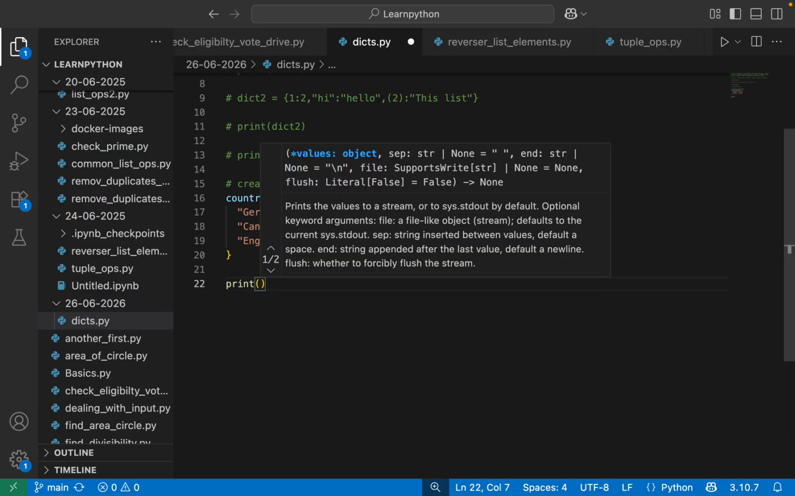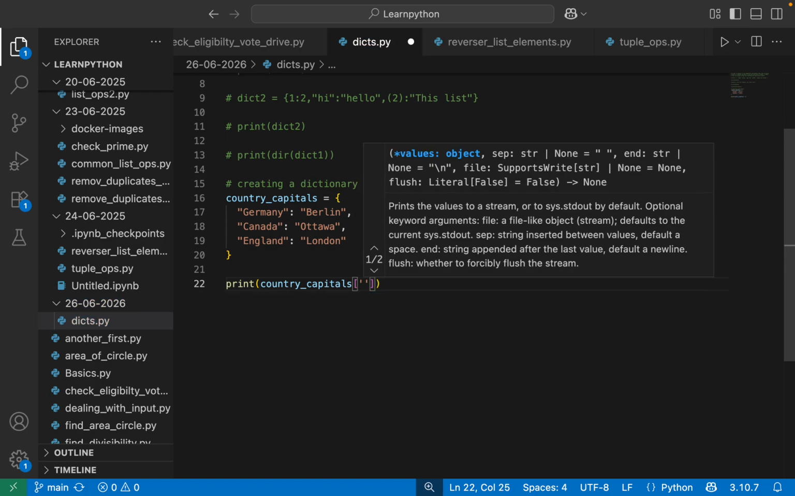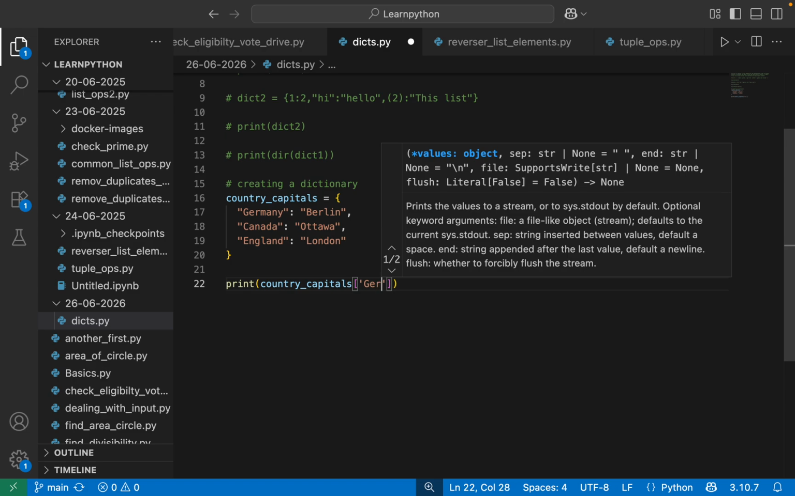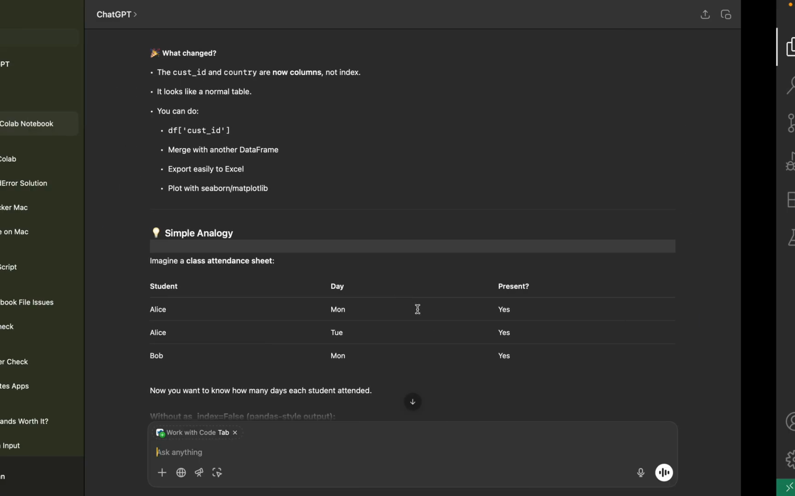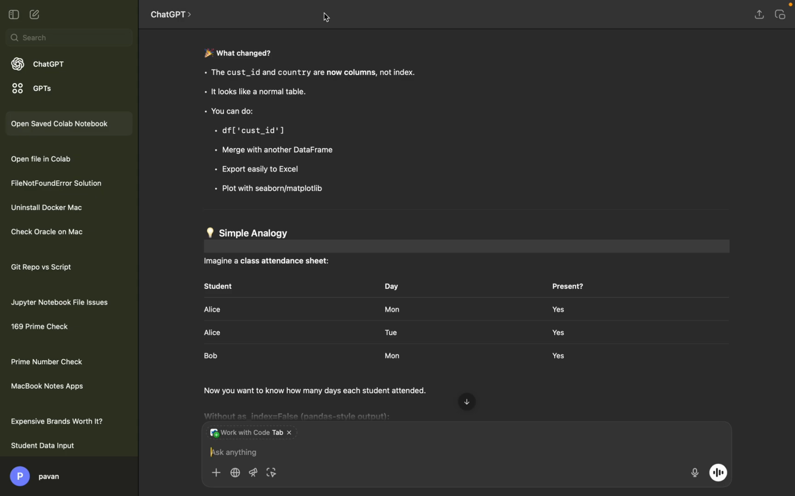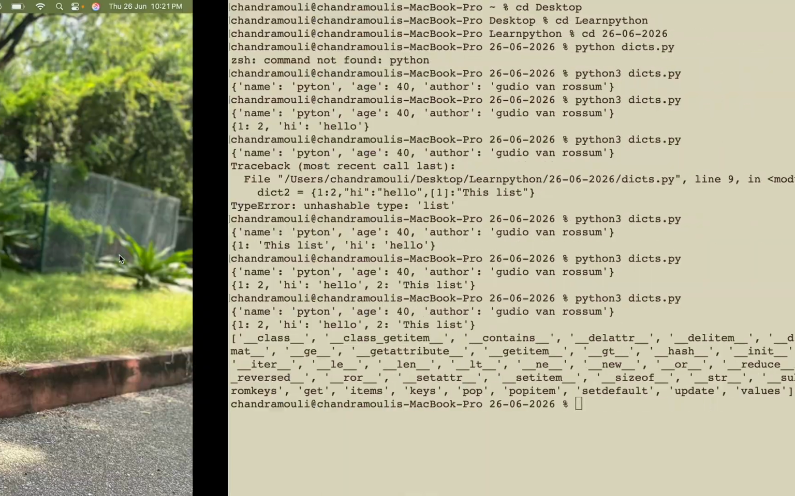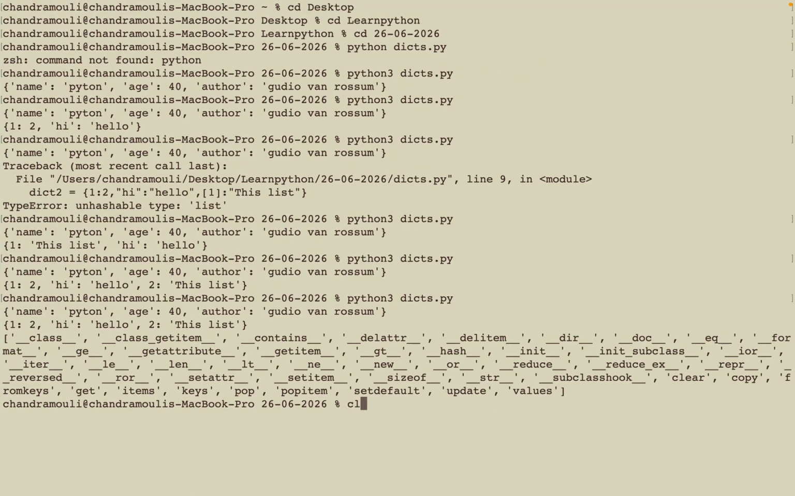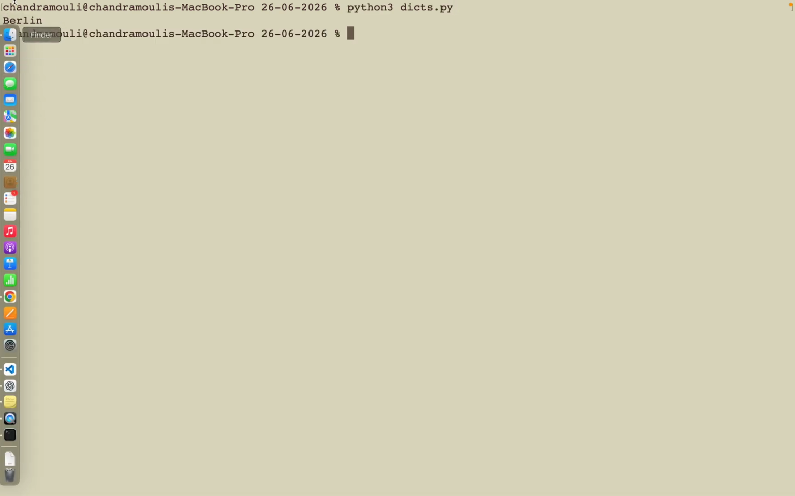Now if I say print country_capitals of Germany, I wanted to know the capital of Germany. Let me see what this is going to give. Definitely it is going to give Berlin, because I am trying to access the value with respect to the key. Clear. So my output is Berlin.